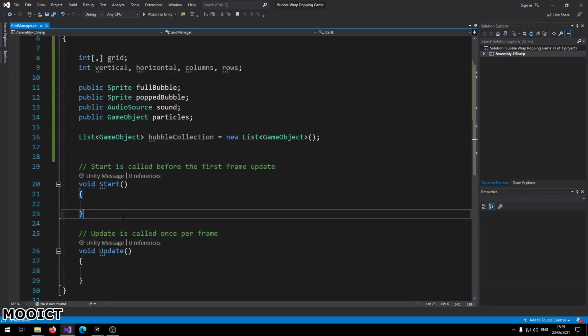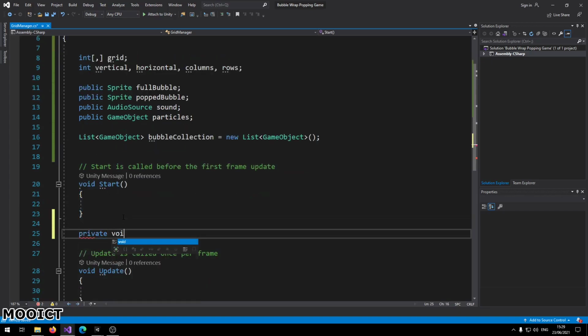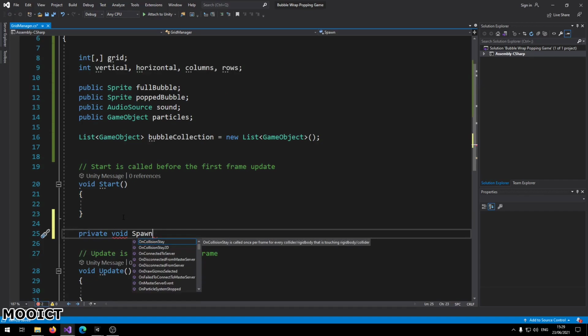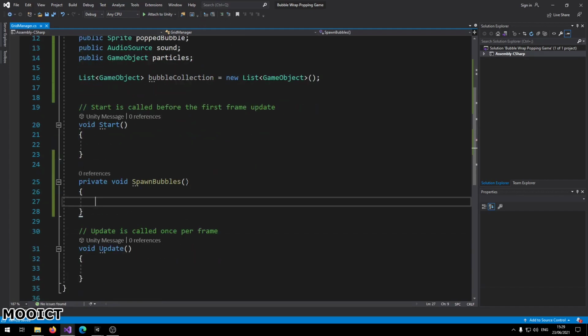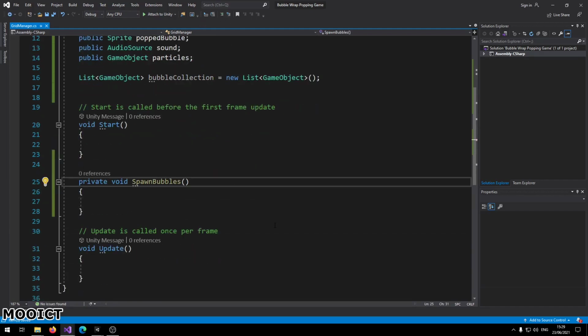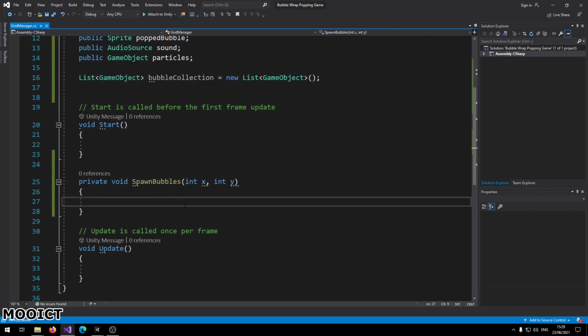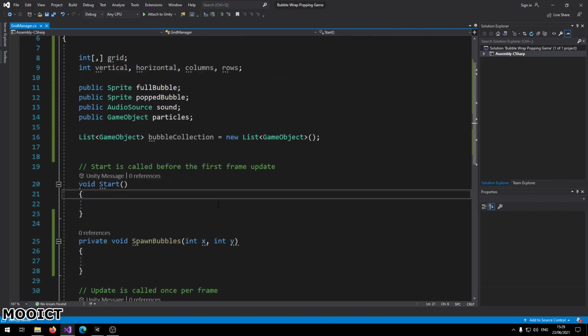Okay, let's go make a new function here. So we'll say private void spawn bubbles, and then put that inside of here. And inside there, we're going to need to accept two variables, so int x and int y. So they're going to determine the x and y value of the bubbles that we spawn into the screen.